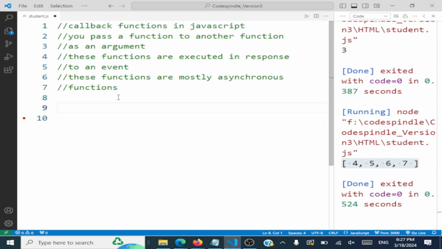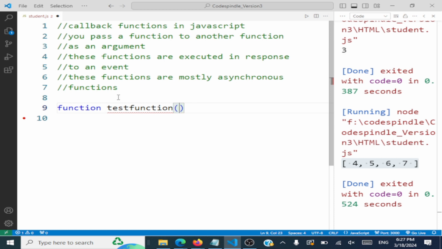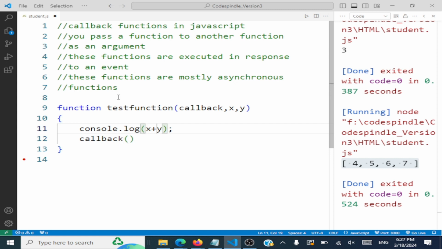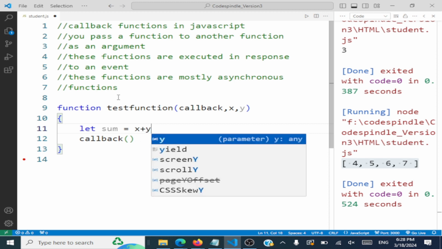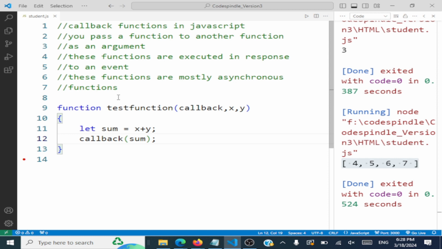But first let us understand, we know what a callback is, right? Can we write our own callback functions? Say I'll have this function, test function, and this will take a function as an argument. I'll just call that callback, x comma y, some other parameters. It'll console log x plus y, and it will also call this callback function. Let sum be equal to x plus y. Let's find the sum of x plus y, and then we'll give it to this callback. So the callback will display the sum. So this is a function that is getting passed to this function.